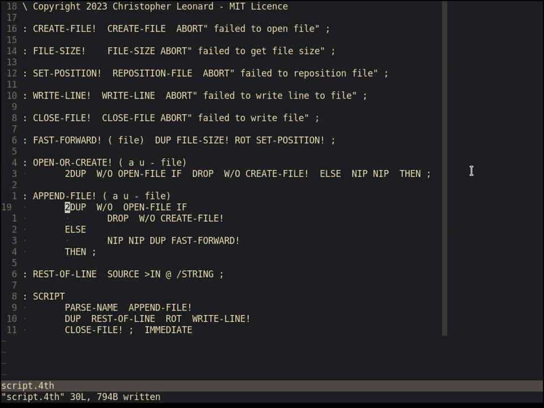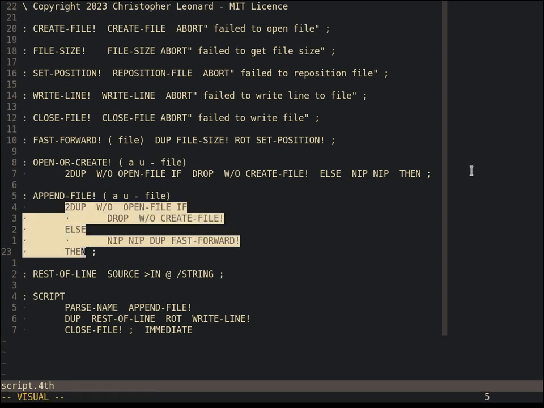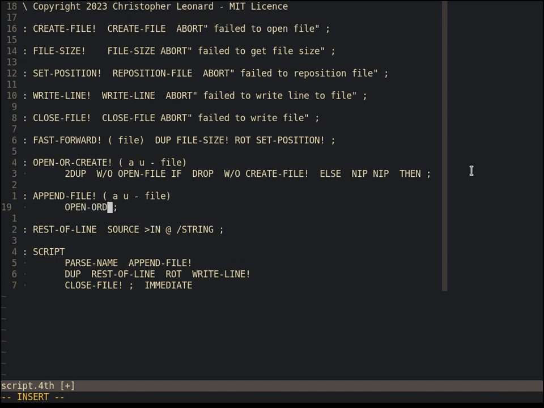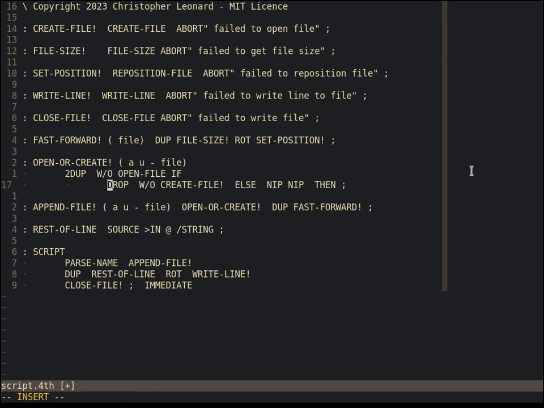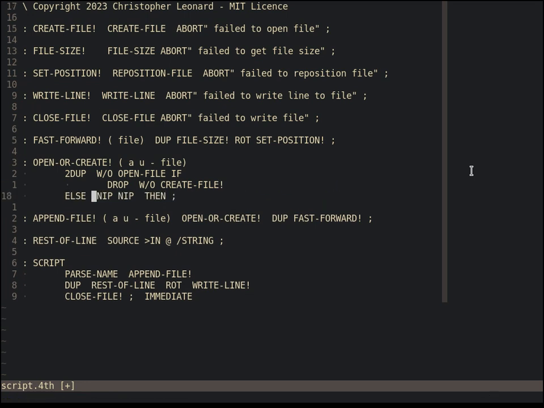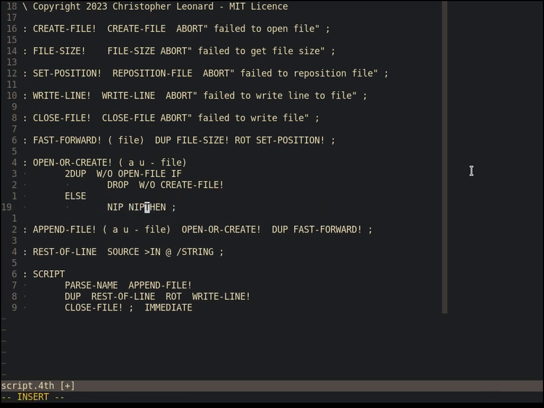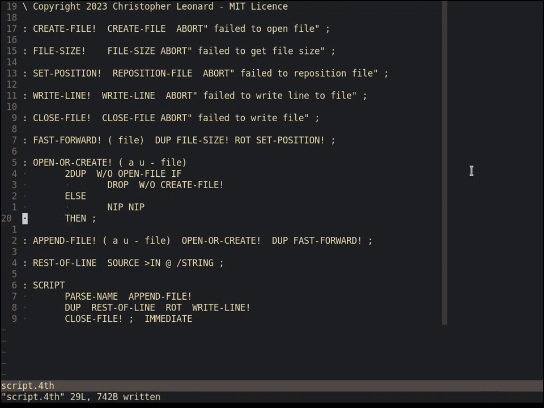But now let's substitute this into here, and we do open or create, and then just always fast forward, because there's certainly no harm in fast forwarding a new file as far as I know. And let's put this on 2 lines. I think it's a bit easier to read like that. No marks for purity.